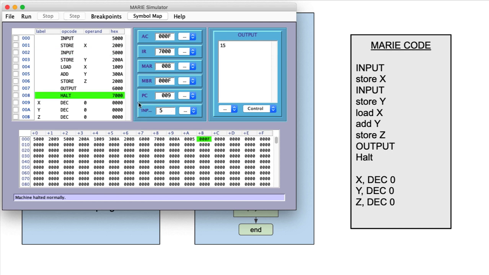It runs pretty fast, but basically it stores the value of Y, loads X to the AC, adds them together, and stores to Z. So Z is 15 here. F means hexadecimal, so the output is 15. Then the program terminates. That's the code, and that's how we run it in the memory program.